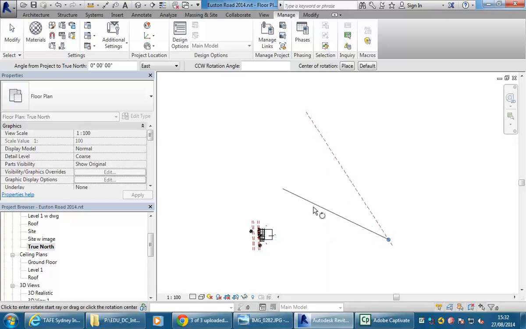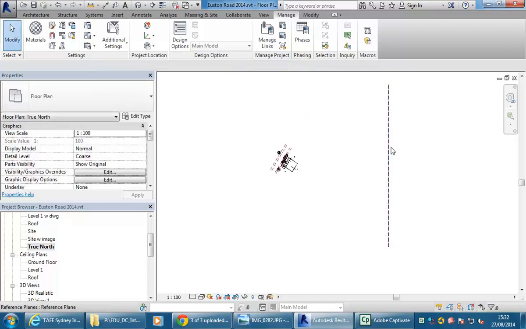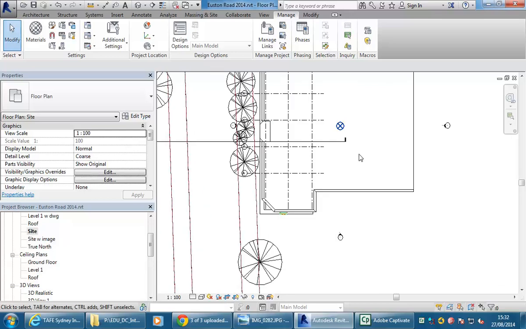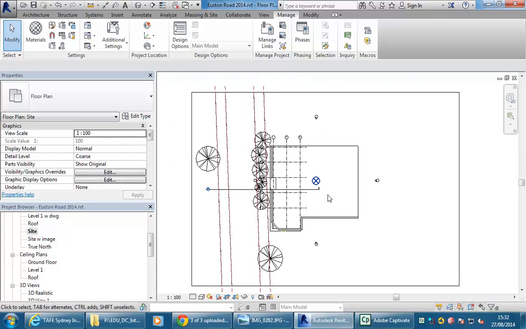Okay, so drag your base point onto the reference plane, snap to it, and then you can bring it around to vertical, which will make the reference plane straight. That should be pointing to north in the true north view, and it won't change in the other views, which is how it should be. You want these to stay.